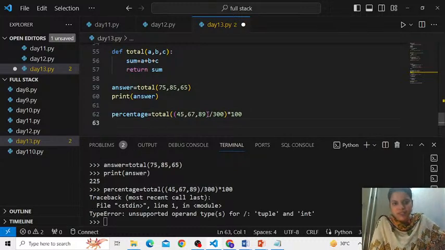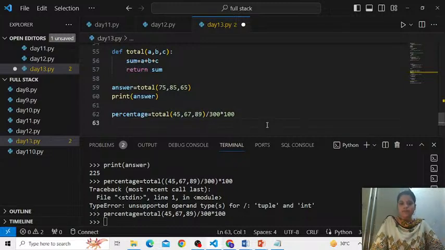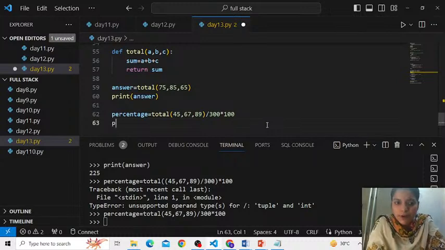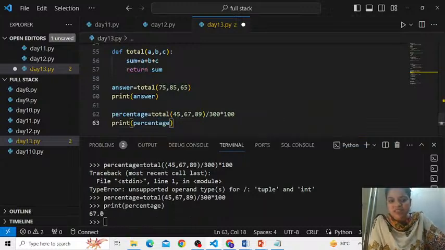Okay, tuple and integer, fine. So let me do it this way. Okay, this was my mistake. I think I passed all this in the function argument. Am I right? Fine. So divided by 300 and multiply it by 100. Is that okay? Fine. So if I print percentage now, it says 67% is the result.